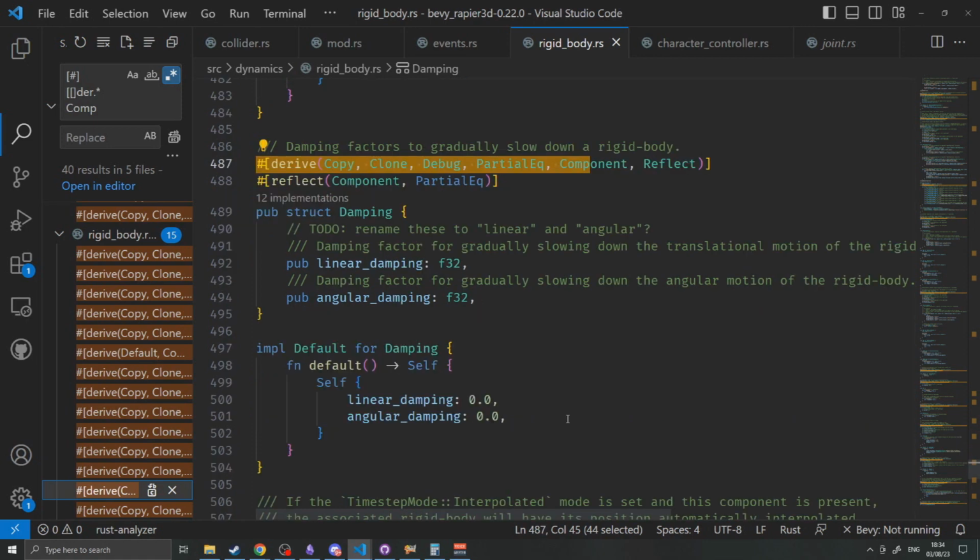Dampening is basically the air resistance of an object. It will constantly draw the object back towards zero. Linear dampening being the actual movement, and angular dampening will be rotational movement.